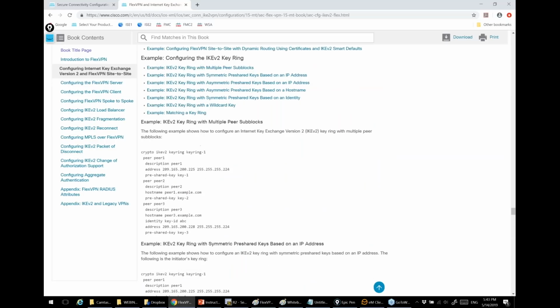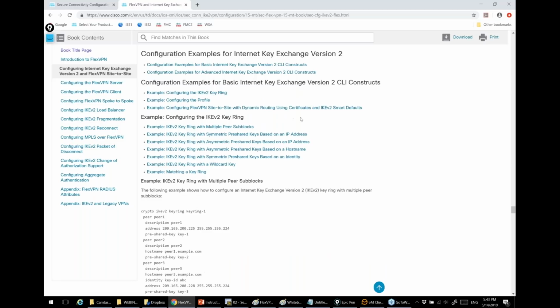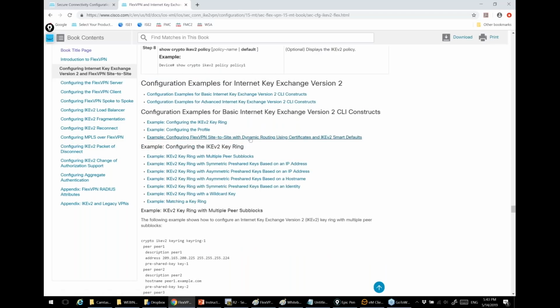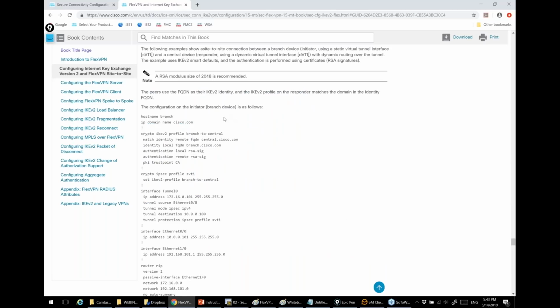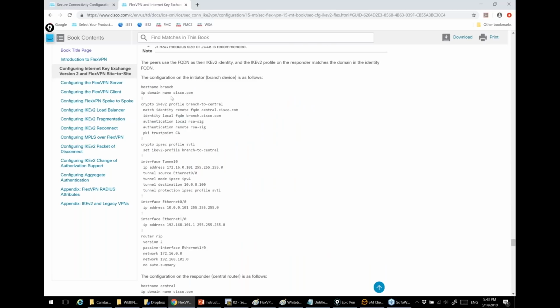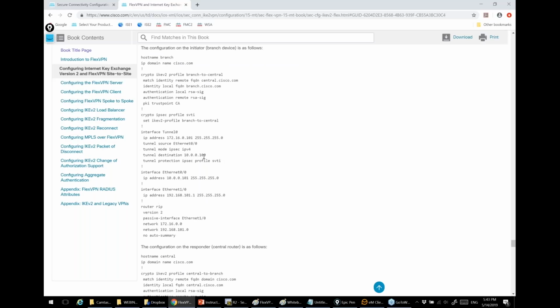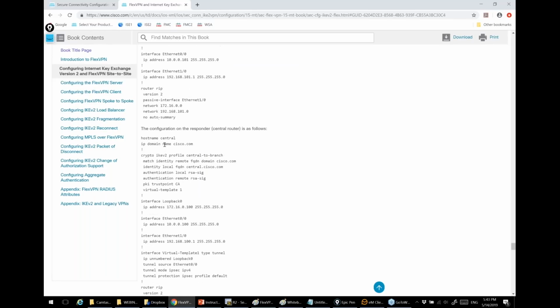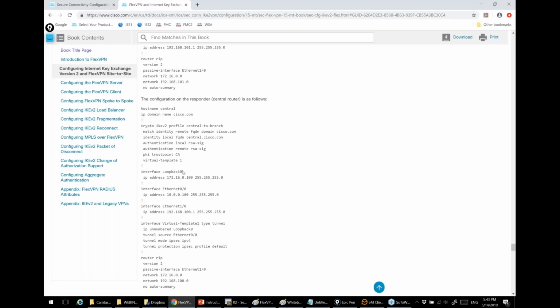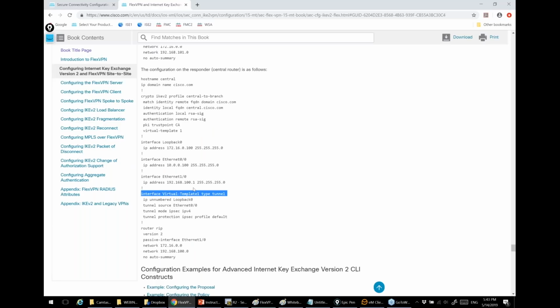I believe that I saw a config example for this dynamic version of the tunnel, which I believe is this one. This is a branch, so the branch will generally know what the main office is. We assume that the main office is a fixed address, but in that central location, we don't necessarily have to know what the branch addresses are. In this case, we would go for this template.